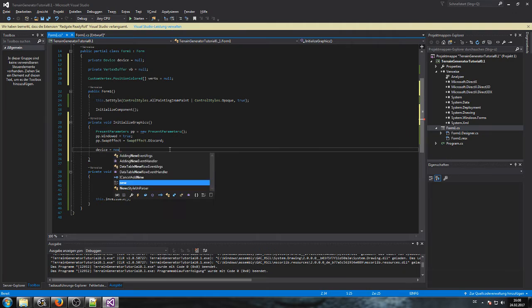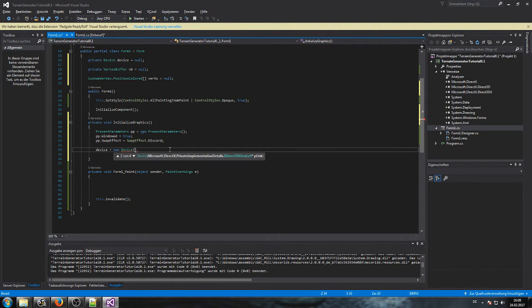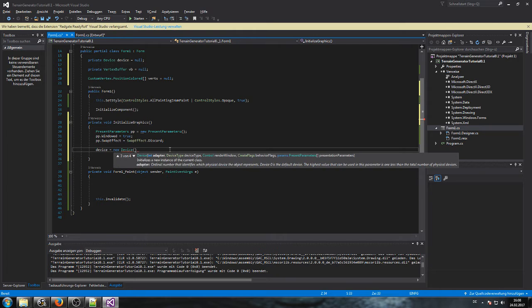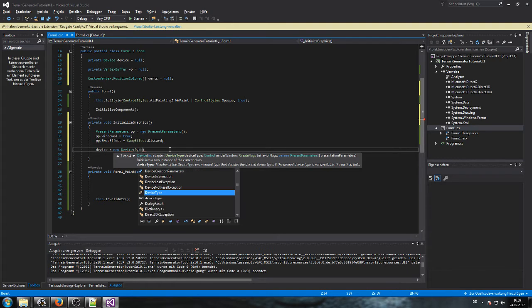Device is new Device. We have a couple of possibilities here; we're going to stick with the third one. Adapter: the first one is the default device, that's why it will be 0. The second one is the device type. We have some options here too, and we just stick with Hardware.